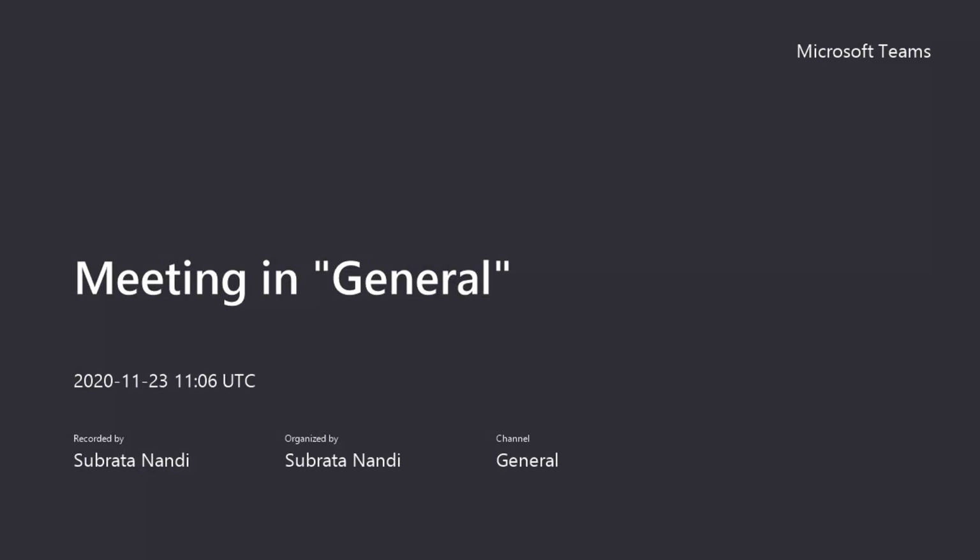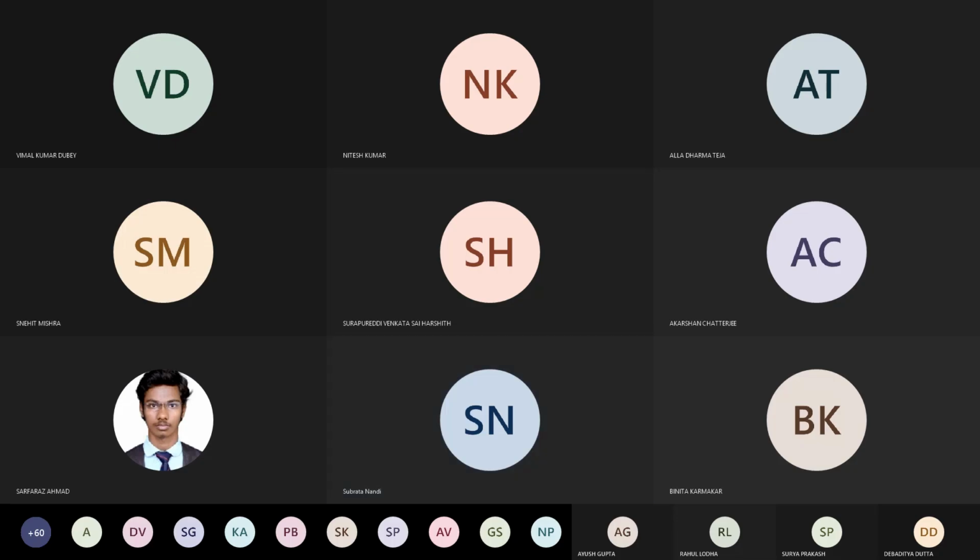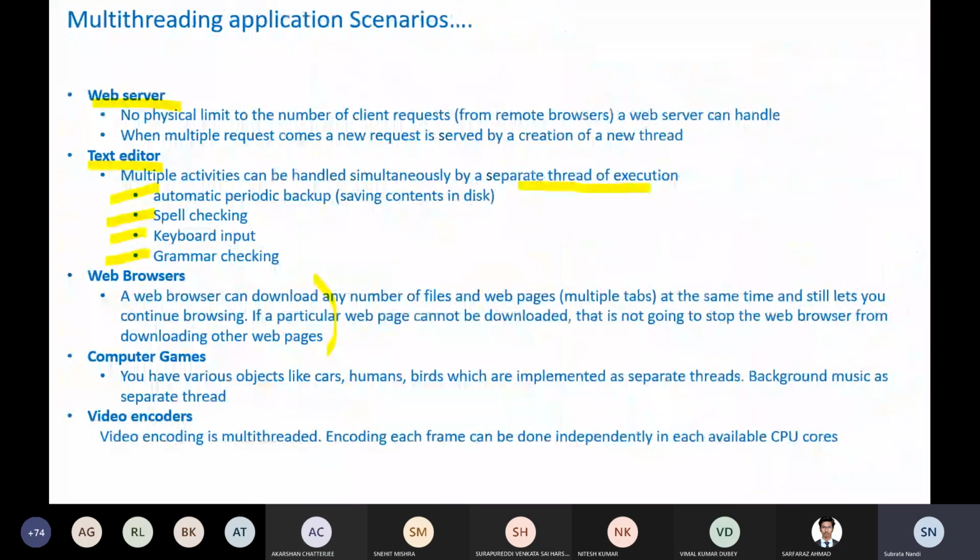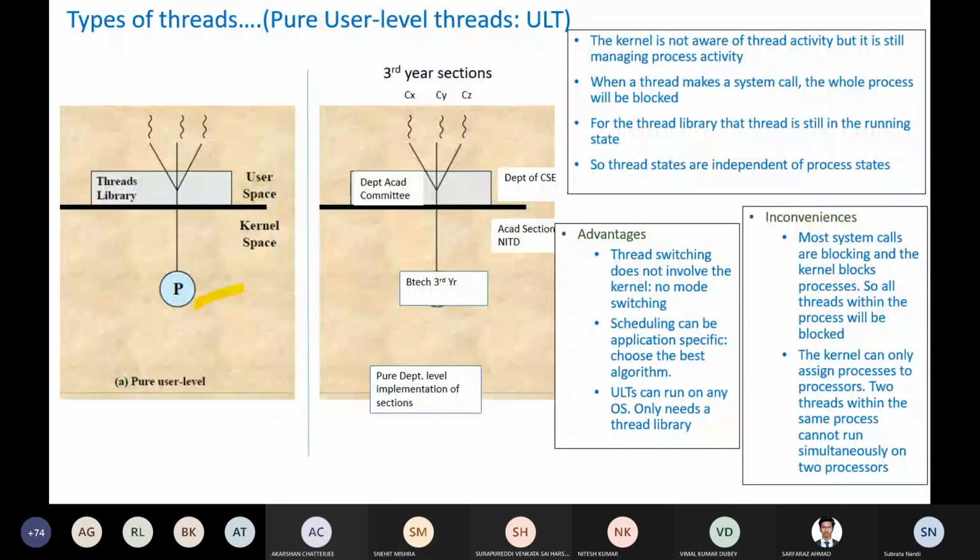Share the screen. Are the slides visible? Yes, sir. These are visible.